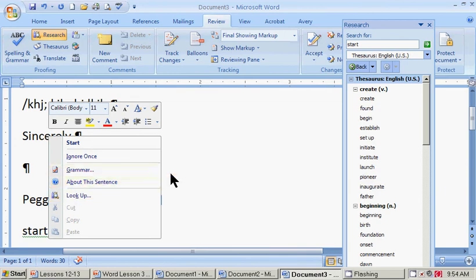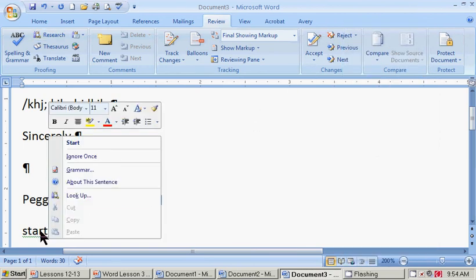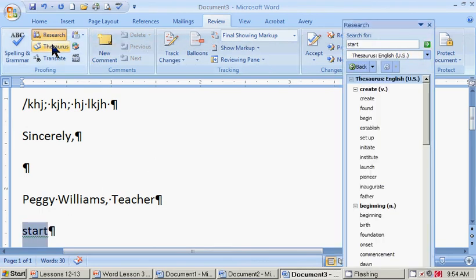The other way you could do that is you could right click on the word and go to, well, it didn't like that. Oh, it's because this is open already. Should be able to go to synonyms here. For some reason it didn't like it. You've got to be very careful, folks.